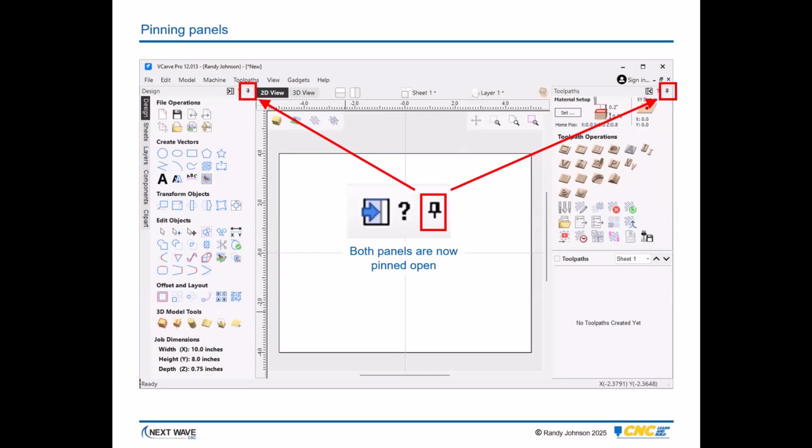So it just makes viewing things a lot easier, because when you're doing your drawing, you really don't need your toolpath up. And sometimes when you're doing your toolpaths, you don't really need your drawing up, but you have that option for both of them.